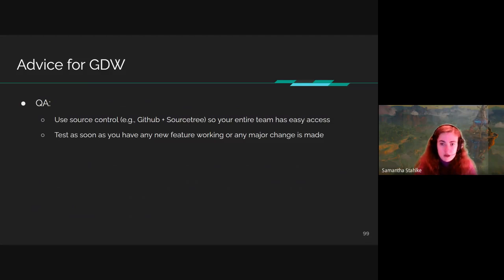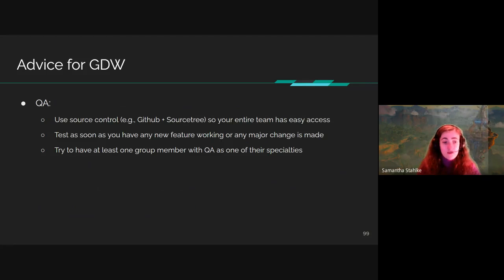Test as soon as you have any new feature working or any major change is made to make sure that you're not breaking things. Try to have at least one group member who specializes in QA a little bit. Having someone on the team who's really good at breaking the game, yes, it's going to be frustrating because that person is constantly going to be going, hey, I figured out a new way to crash our game. But they are one of the most valuable people on your team, if not the most valuable. So having someone that can do that is fantastic.